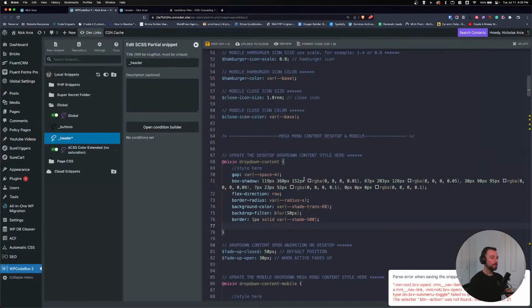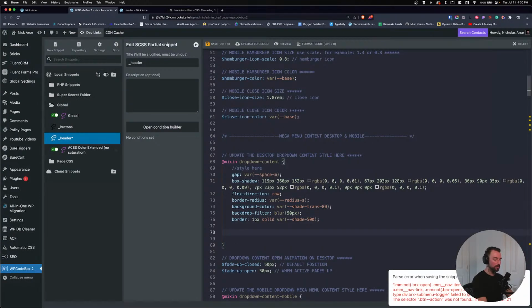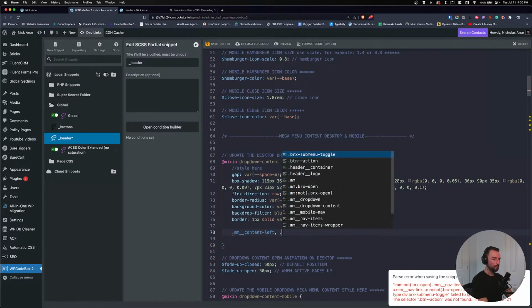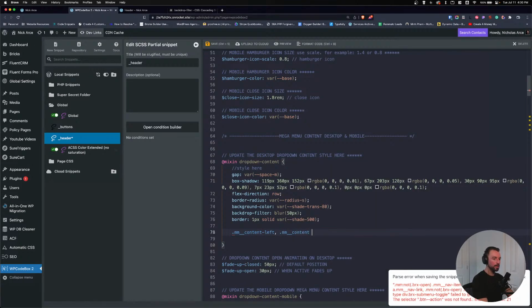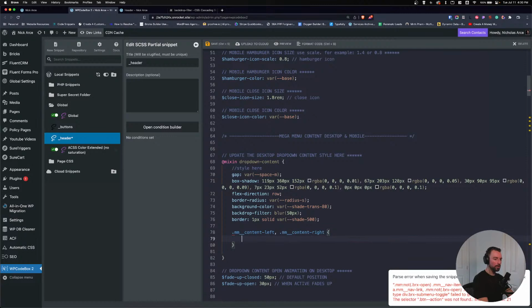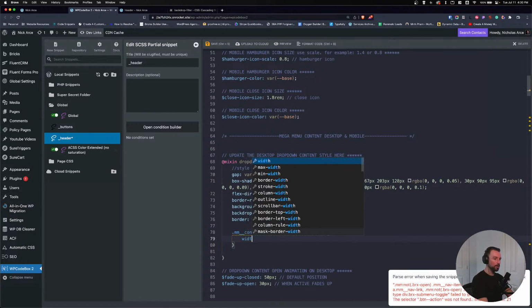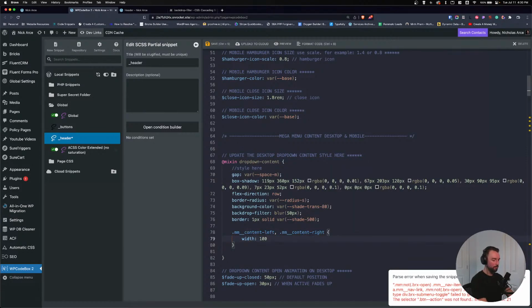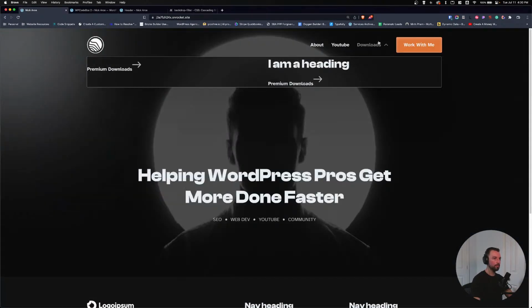So what we're going to do here is I'm going to find inside my drop-down content, I can actually target my content left and my content right. And we're going to set these to be a width of 100%. Okay, so now I have something that's equal width here.